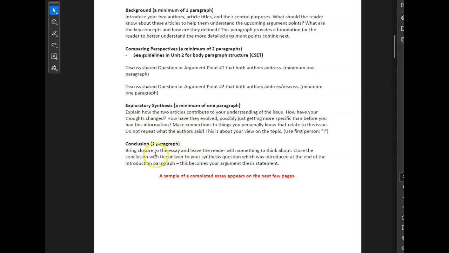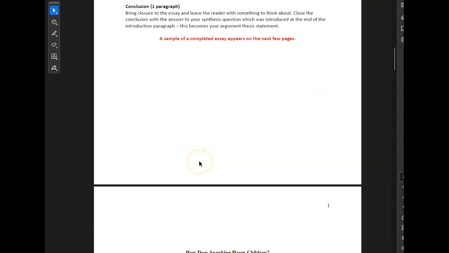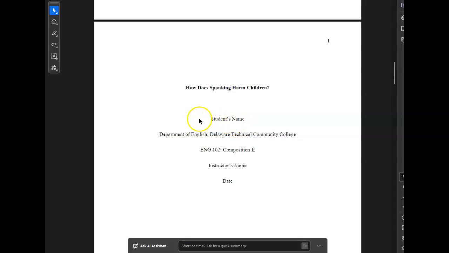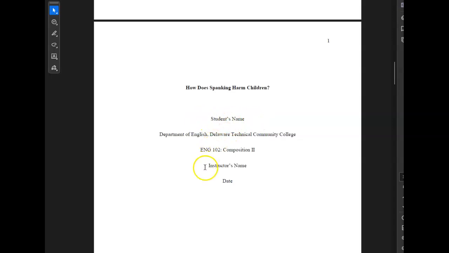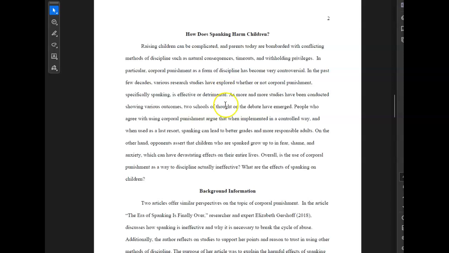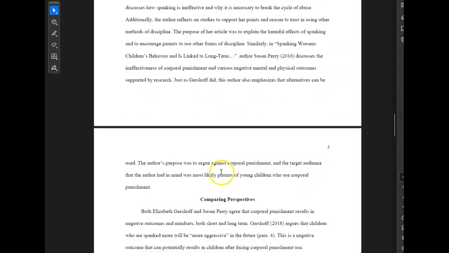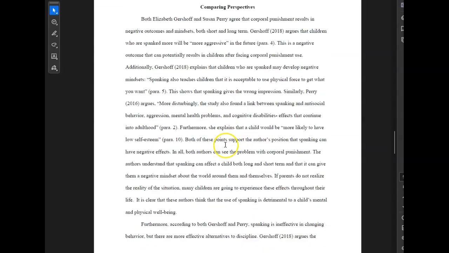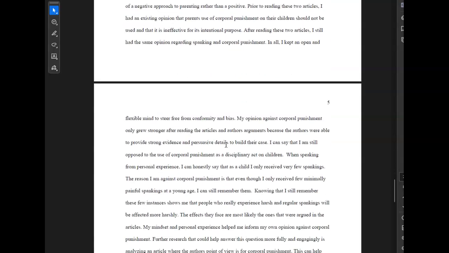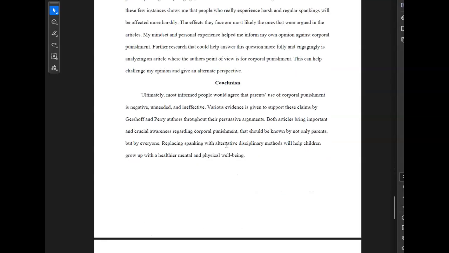And then finally, we have our conclusion, okay? So down here, as you can see, we have the title page. It's exactly what you should do, except obviously change this to your name, change this to my name, change this to the due date. And then we have introduction with the title. We have our background information, single paragraph. We have our comparing perspectives 1, our comparing perspectives 2, our exploratory synthesis, and then our conclusion. Okay? Everything is there for you to see.